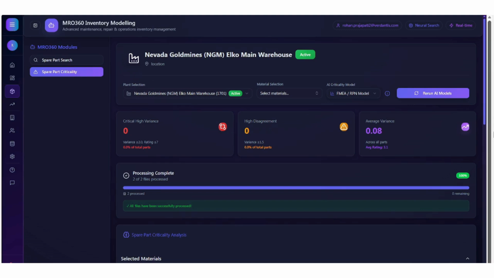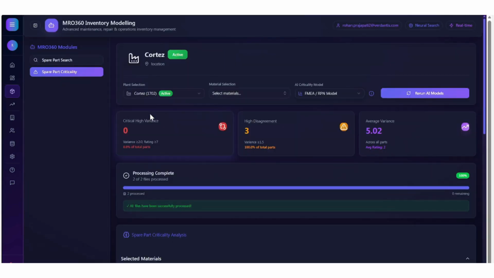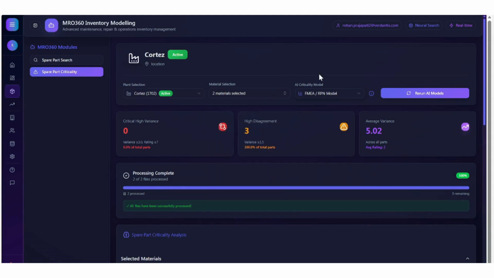Let's say I want to assess the criticality of a spare part that is present in one of my plants. So here I can go and directly search the plant for which I want to assess the criticality. Next, I'll select the material for which the assessment is necessary. Here I can select all the materials, or if you want to assess the criticality for any one or two spare parts, you can do it directly here.